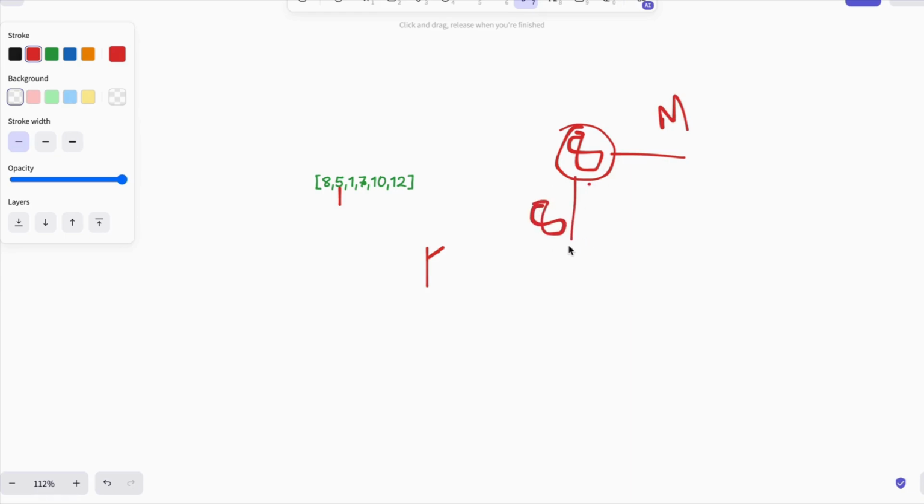I'm just writing. Now 5 comes. Is 5 less than 8? Yes, it's less than 8. We go and insert it here. I'll explain why I need this upper bound in a minute. Now 1: is it less than 8? Yes. Less than 5? Yes. We go and add 1. Now 7 comes. We have to do it in a single iteration only. I'm here, 7 comes. Now tell me, 7 is greater than 1, right?